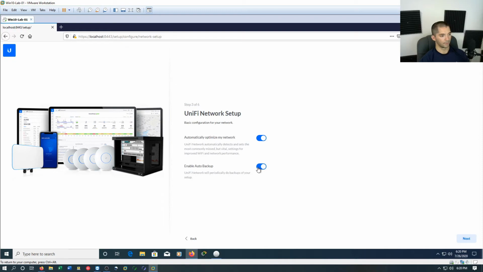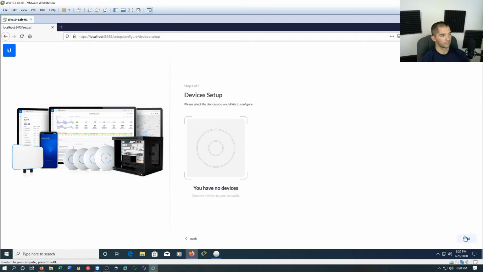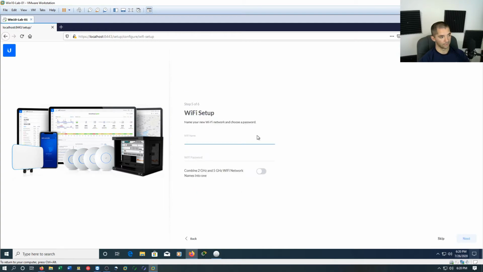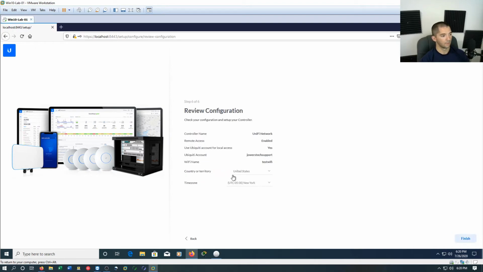Alright, I'm going to disable auto backup and then hit next. And right now it says you have no devices, so I'm going to click next on this. And then we're just going to do a test Wi-Fi. Test, let's see here, TSTF. And then we're going to combine this and then hit next. Everything's good to go for this demonstration.